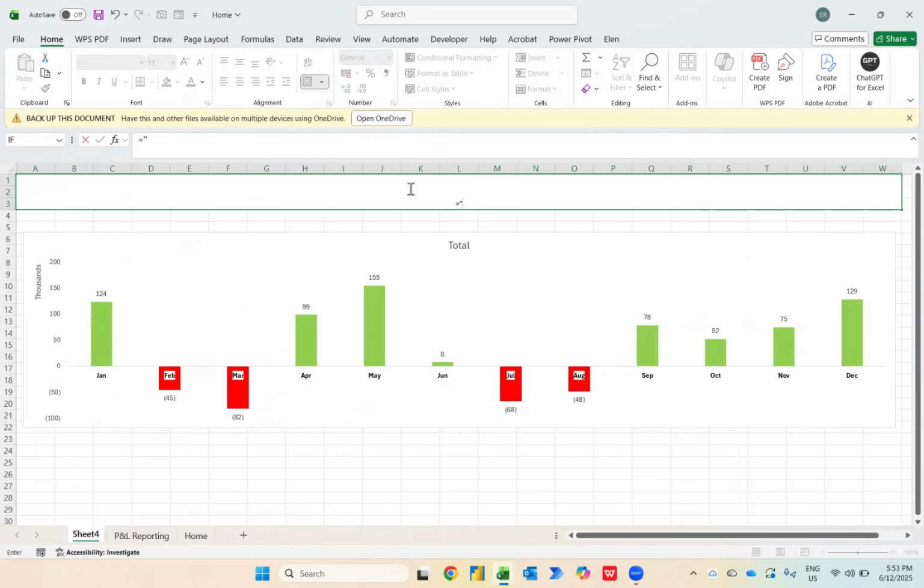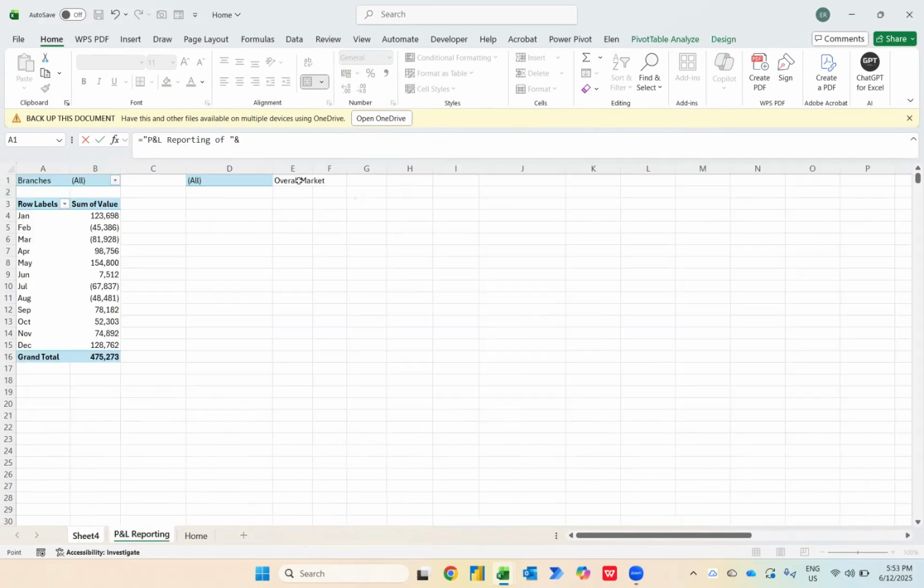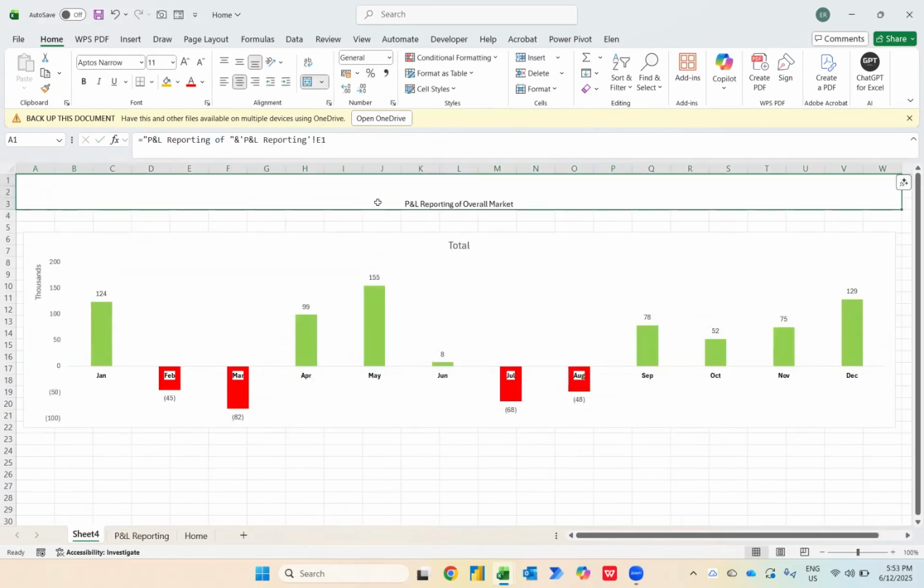I'm going to put here "PNL reporting of ", then close the apostrophe, and I'm going to put it over here. So this is PNL reporting of overall market. Let me update my cosmetic. Let me put the size of 30. Okay, so there you go.